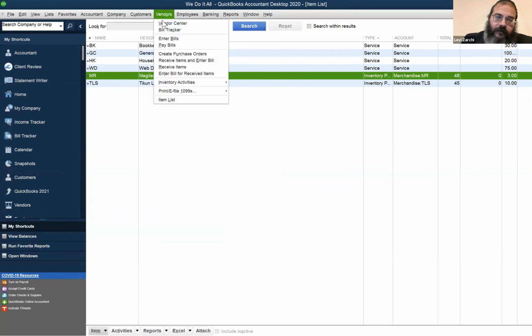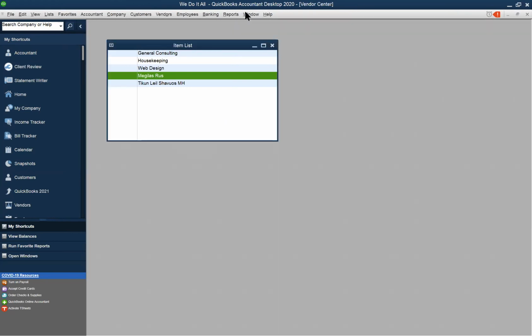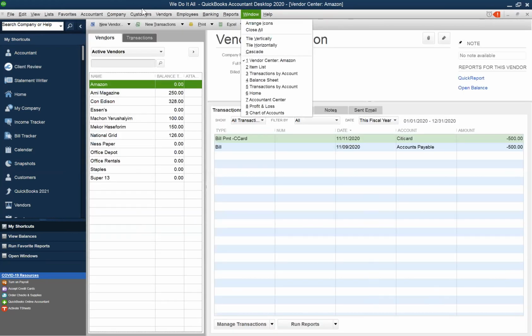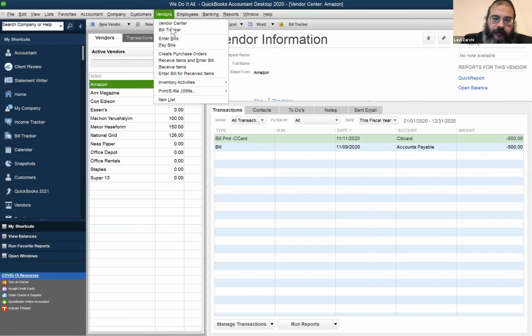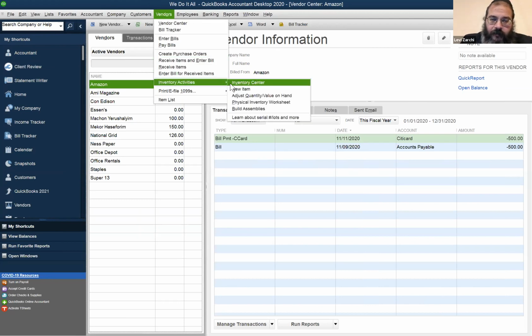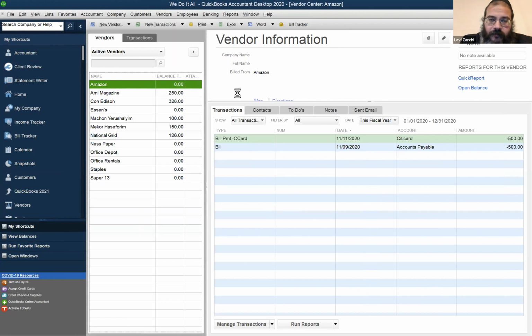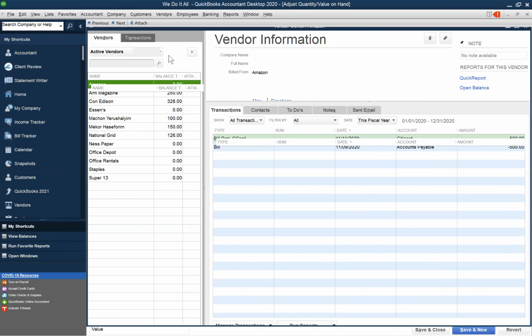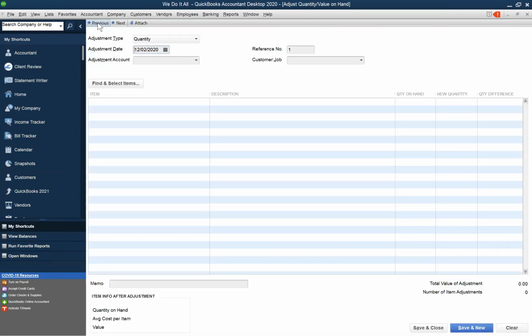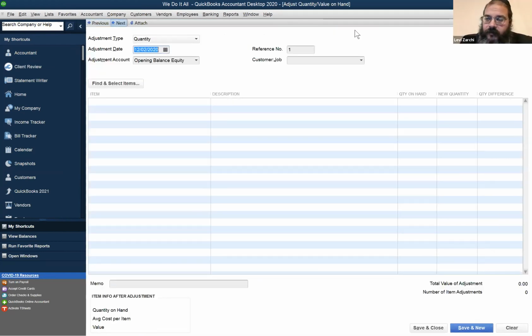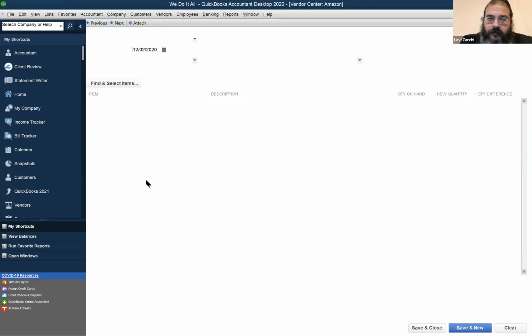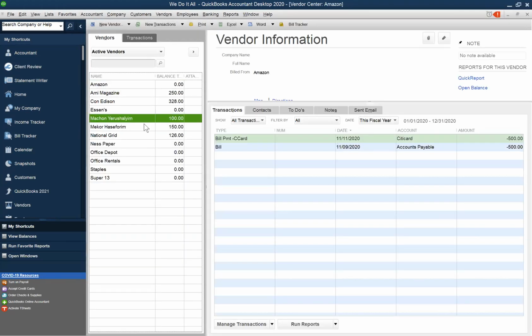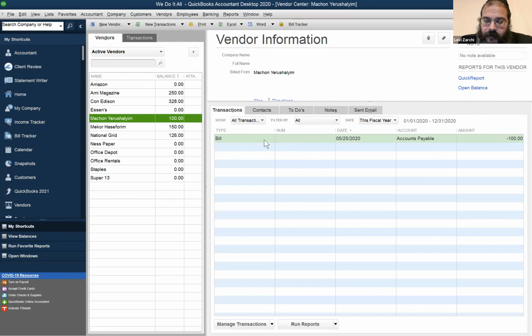Go back to your vendors. Let's see here. I probably could have done it from there also, but I'm just walking through to see. I want to go to your bill from Machane Yerushalayim. What's your bill? Yeah, what happened there? You have your minus bill, minus 100.